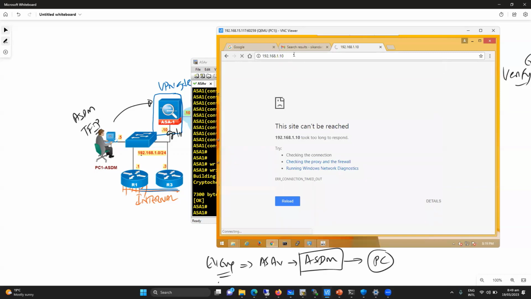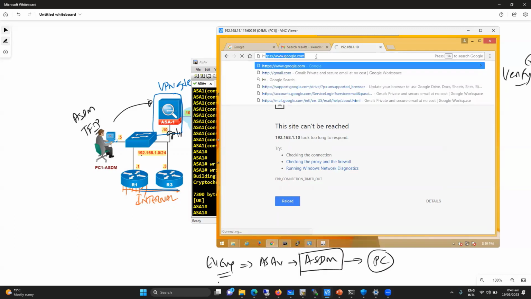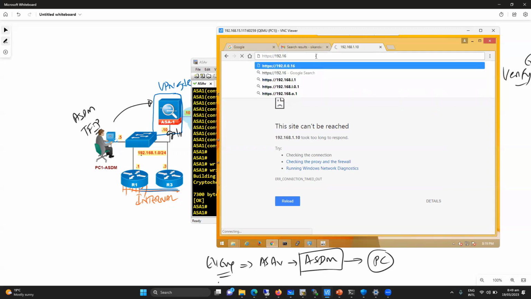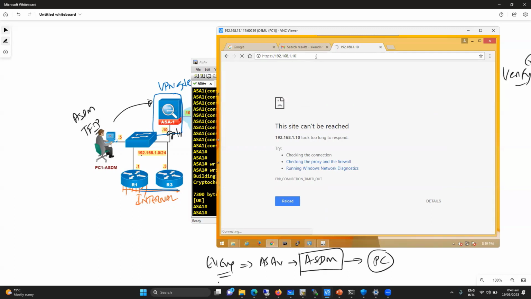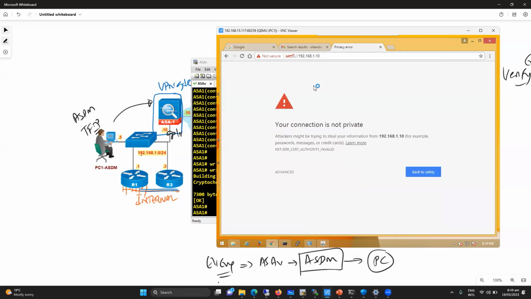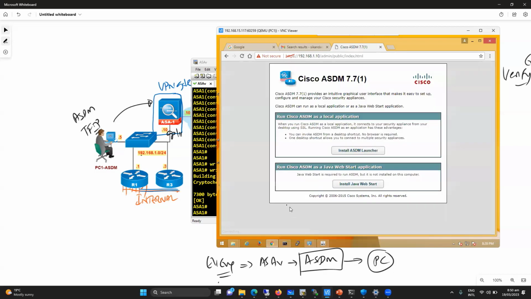So if I just click on 192.168.1.10, I'm expecting that now HTTP is enabled, I should see it open up the page. Use HTTPS. Now you can see I'm able to open up the web page. It shows the risk, proceed to save. And this is the first window it shows up.